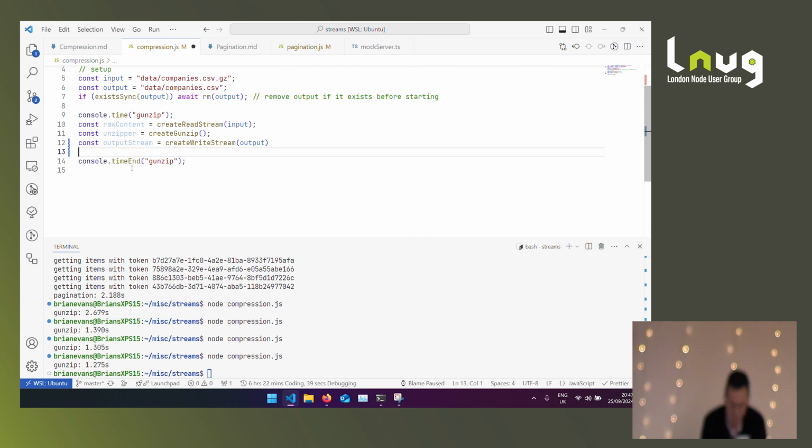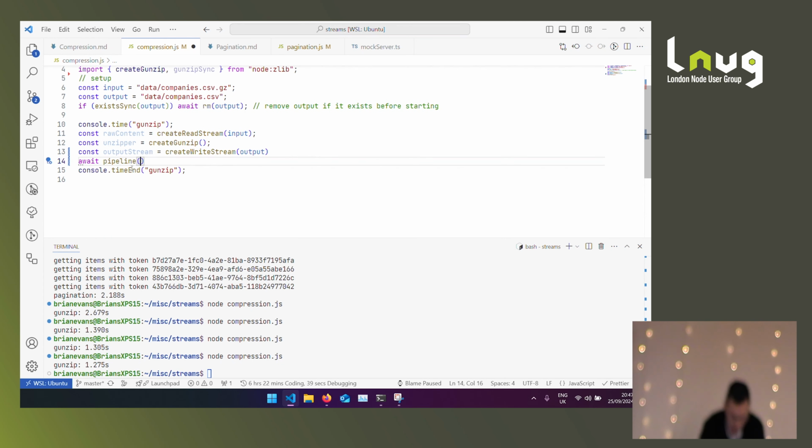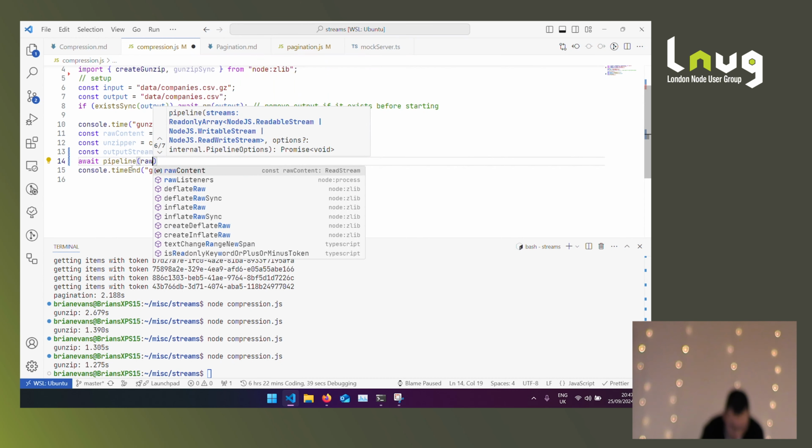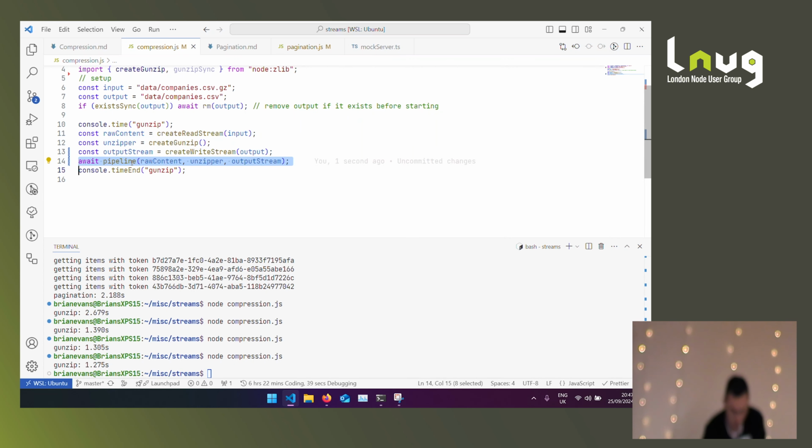And then we can use that same pipeline function that we saw in pagination. We can use that to link all of these up and let the data flow between them. So if we start with raw content, pipe that through the unzipper, and then pipe that to the output stream, that gives us quite a convenient way of just waiting for that whole stream to finish. So let's try run that.